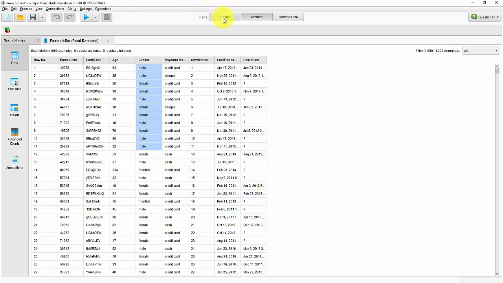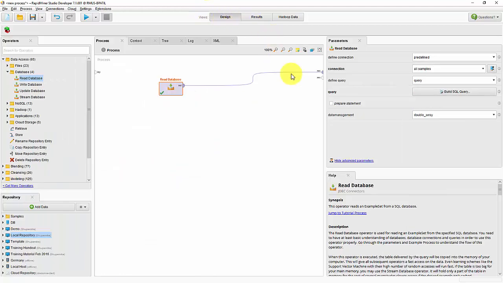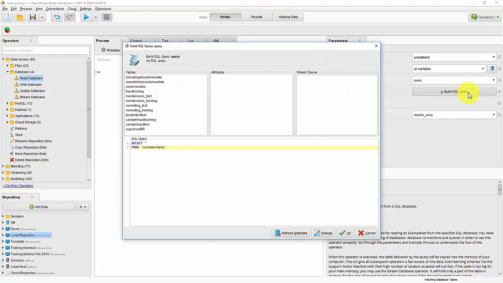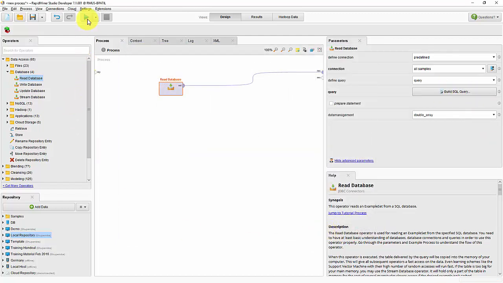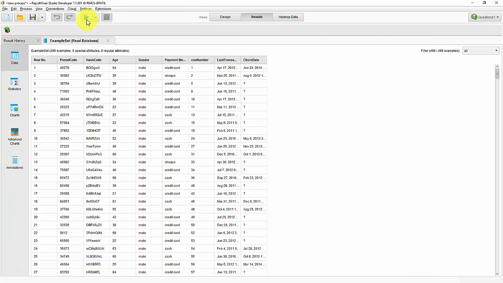To do that, if I go back to the design tab, in the SQL query builder window, I could add a filter clause saying where gender equals male or female and hit OK. If I run this process one more time, you'll notice that the gender is now male for all the rows and the number of rows has dropped down to 499.